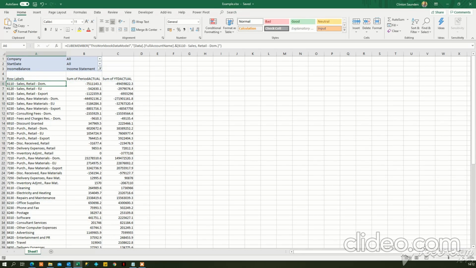Now the two formulas are CUBEMEMBER and CUBEVALUE. The CUBEMEMBER formula is used wherever we have fields from the data that we want to apply our filters on, so all these account names, and also the measures as well. The measures are referenced using a CUBEMEMBER formula. So just to explain the CUBEMEMBER formula very quickly, if you look at it, it's essentially got two parts.